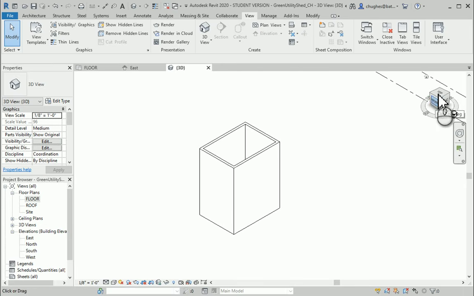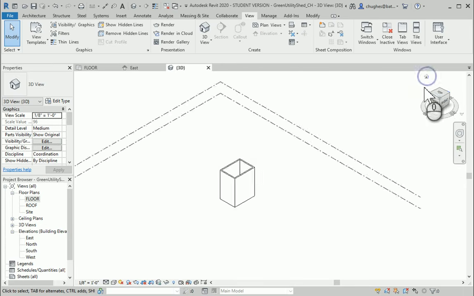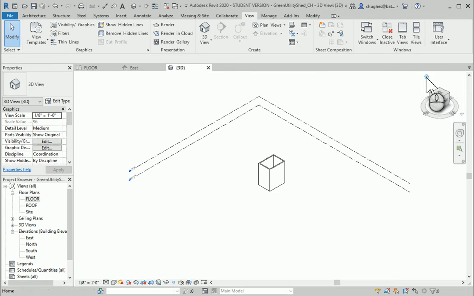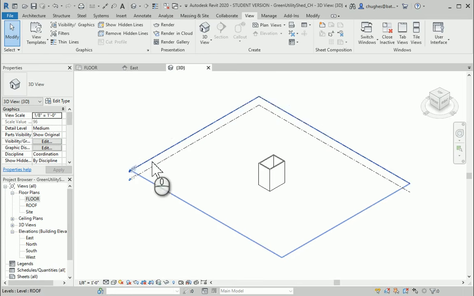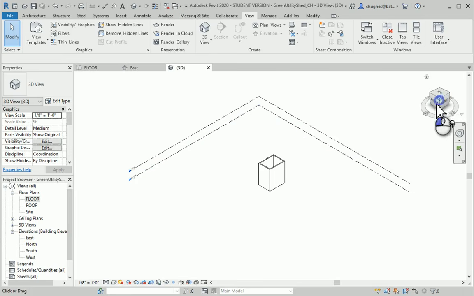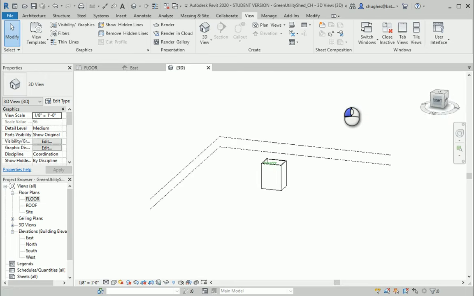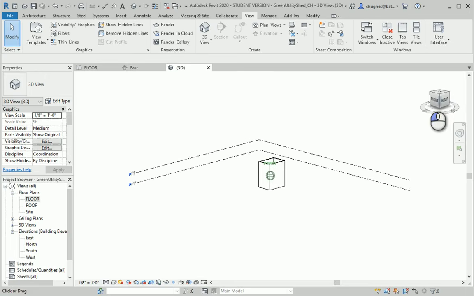So here's our wall. If we want to look at that, a few navigation tools, we have our view cube. If you click the home button, it'll size the screen up to what you have there, so that includes these level markers. You can click and drag on the view cube to spin this around.